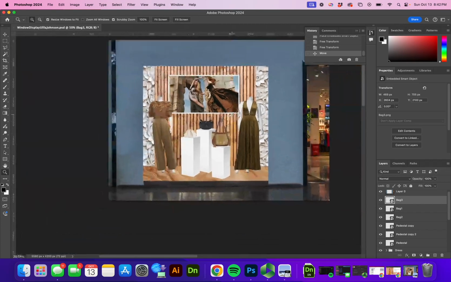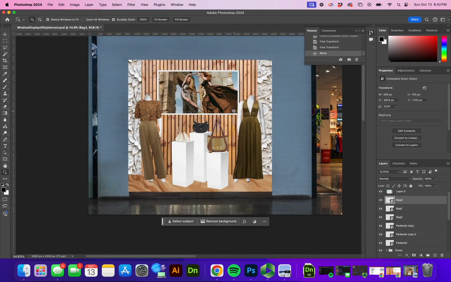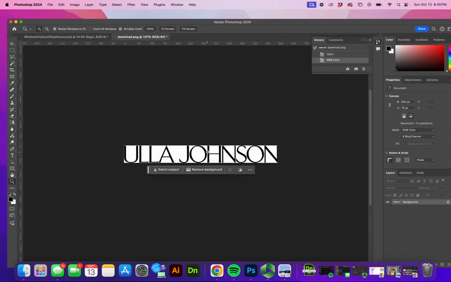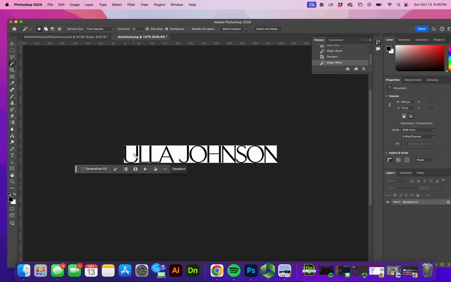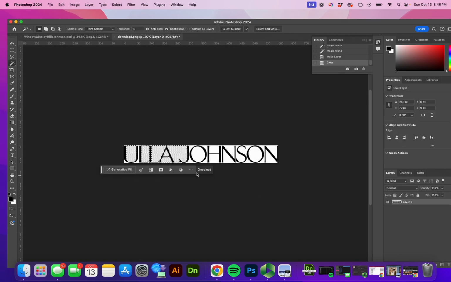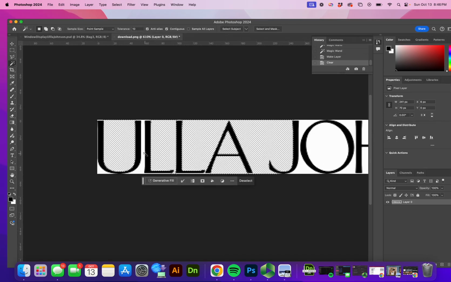Okay, so I have all my products and all of my fixtures in here now. The last thing I need to add is my sign. I couldn't find a lot of logos for the Ulla Johnson brand, so I found this one. I can click the remove background. However, it's removing some of the letters, so I can go in with the magic wand tool, which is W, and I can click the white space and hit delete. You just want to make sure you double click the background layer so that the background can come through. So I can go ahead and remove the white more manually.